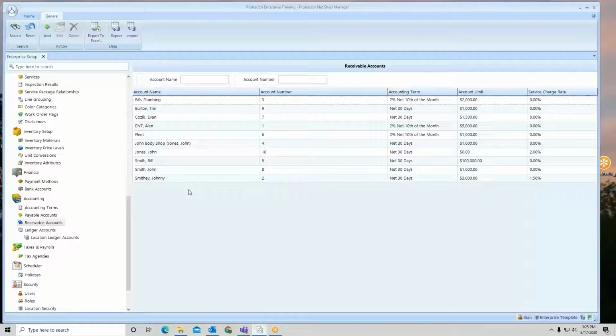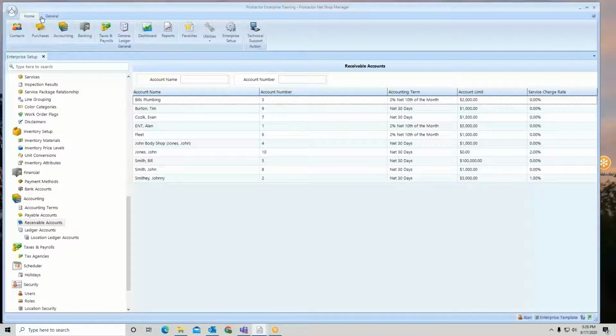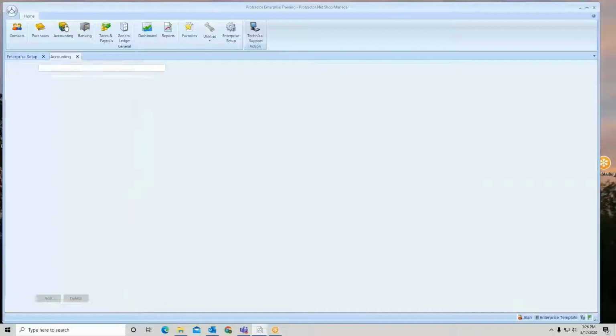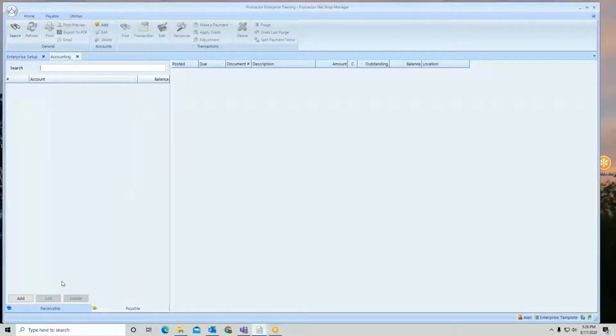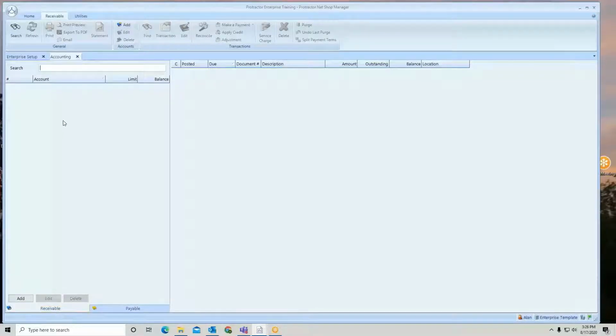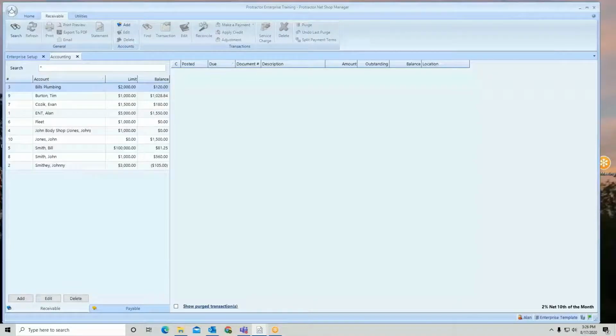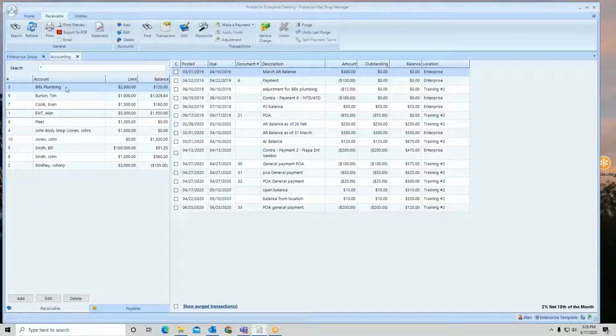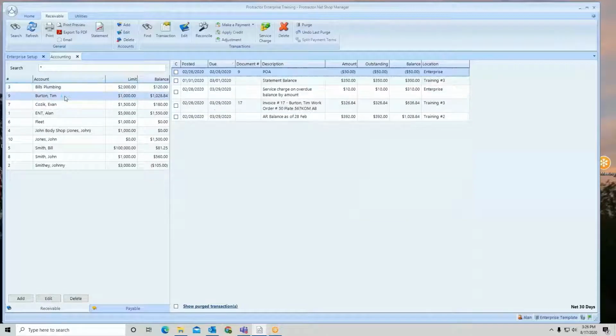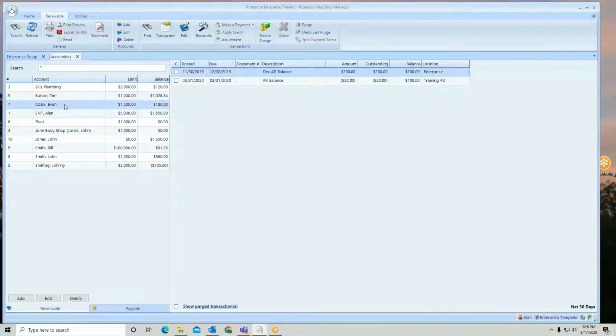Receivable accounts can be managed either at the enterprise or at the location. So what does that mean? Let's take a look. So if I go to accounting in the enterprise and I pull up all of my receivables, now I'm going to go down to the bottom left corner, click on the receivable tab. I'm going to go up and I'm going to use my asterisk and hit enter, pull up a list of accounts. So this means all of these accounts are being managed at the enterprise.